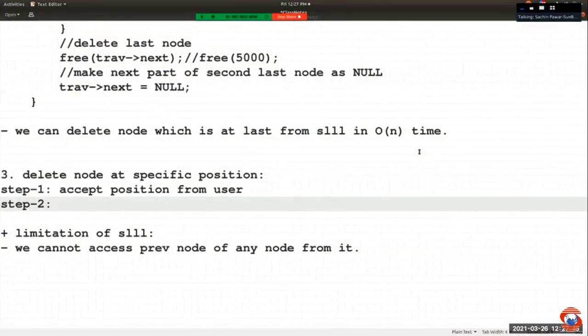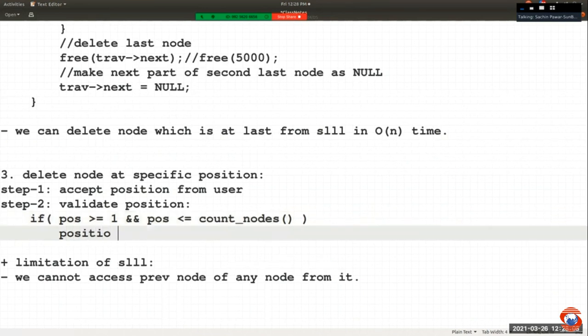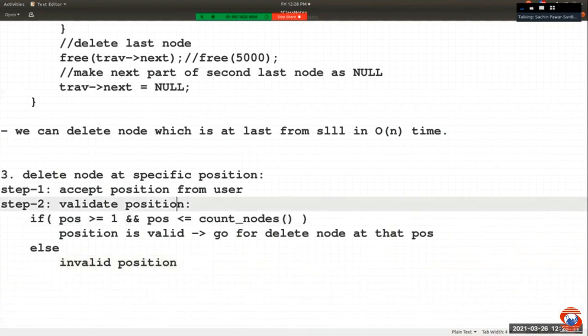And hence let me write over here validate position, right? Now if position is greater than 0, or can we say greater than or equal to 1, it's up to you, and position is less or equal to count nodes, right? Then only we can say position is valid. Position is valid and go for deletion, go for delete node at that position, otherwise print message, yes, invalid position. Hello friends, have you understood this step?